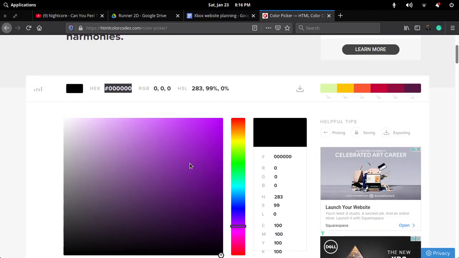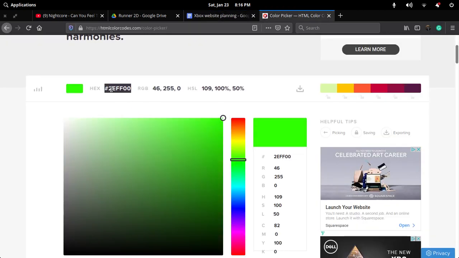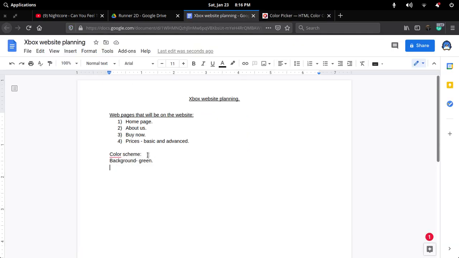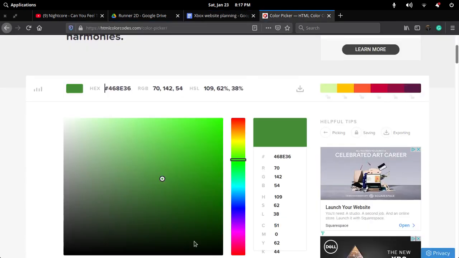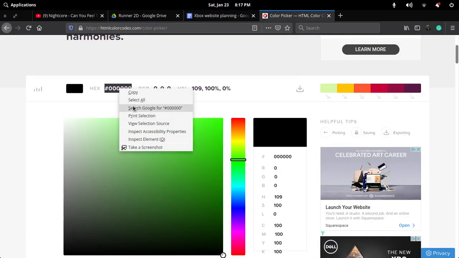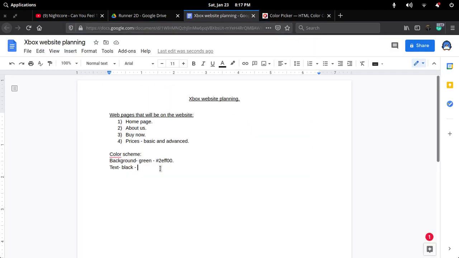Okay, I forgot to do something. Hold on. We need to copy that because we need to put this in here. So this is going to be the background. We can just put down green as the web code, so it should work either way. So we've got the background. Now let's do the text. The text will be black, and it will be this one. This is what we want. Let's copy that and put it in here. So this is going to be the text color.